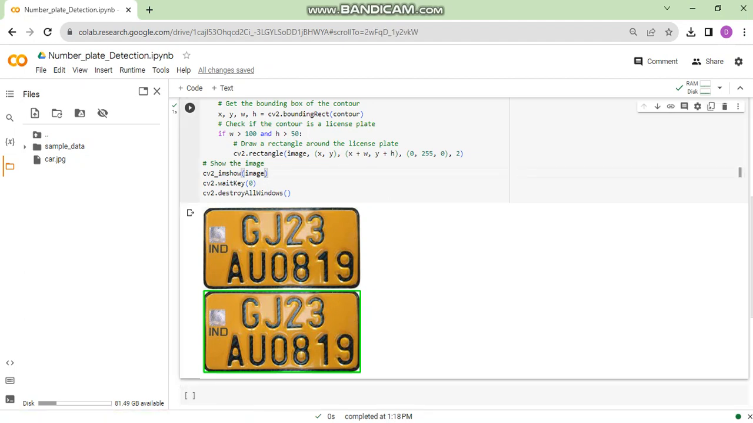So you can try this code on images which you download from the internet, and you can detect the number plates.